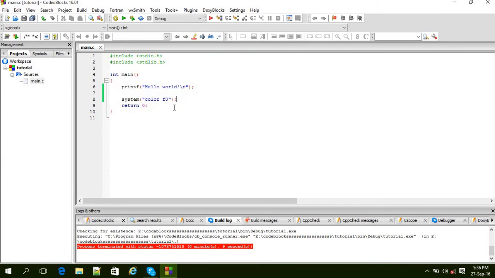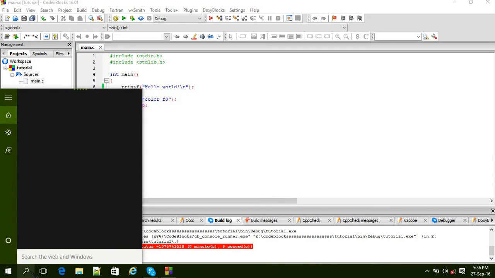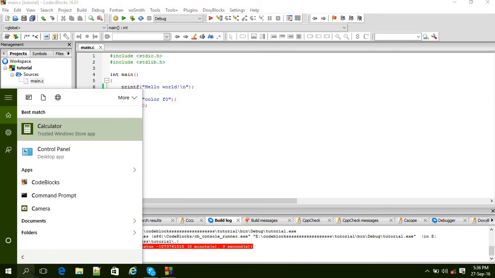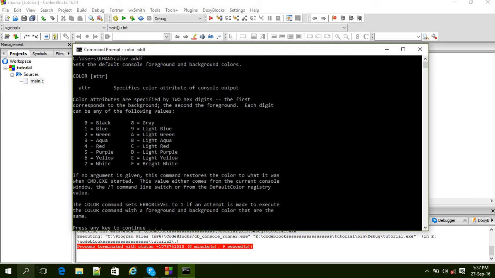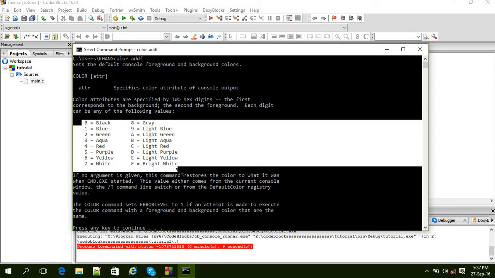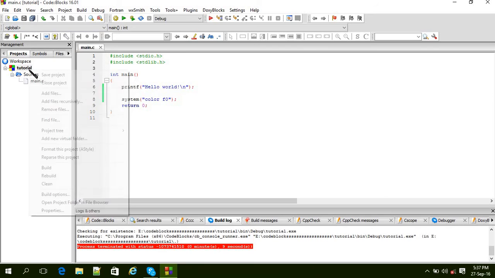So I hope you understood the system and color function. For help you can write cmd, and here you can write col or color, and that help will come and you can find the color codes. Okay, thank you, and hope you like it.